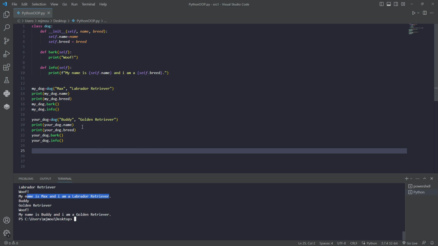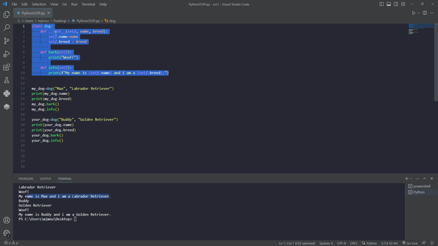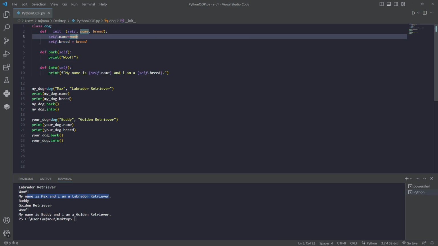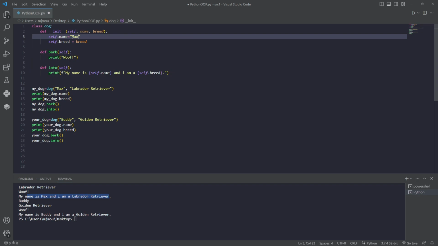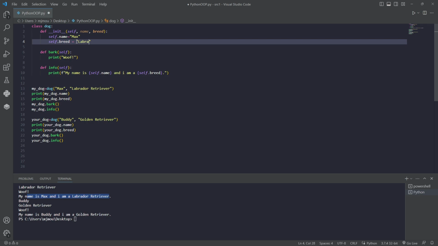Now, because we've got two dogs, what would have happened before is I would have had to copy this, and inside name I would have had to have done this. I'd have had to have gone around. Name is, let me do it right, Max. Breed is Labrador Retriever. Probably should have chosen one that I could actually spell, shouldn't I? There we go. And all of that stuff.